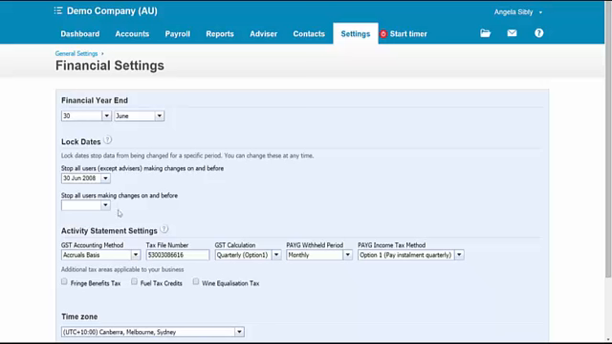So it's taking away that confusion that the lock dates are only used for a specific period of time. You can utilize those lock dates at any stage, and now it's very clear as to what each one does.